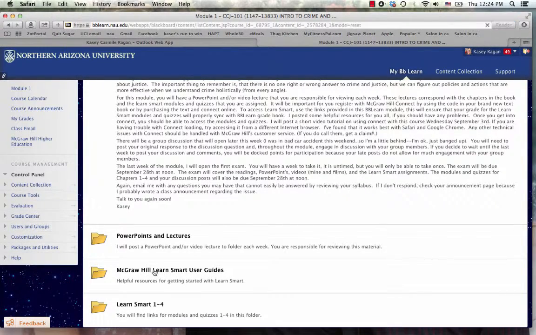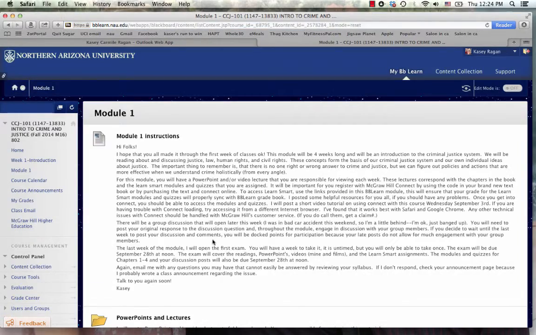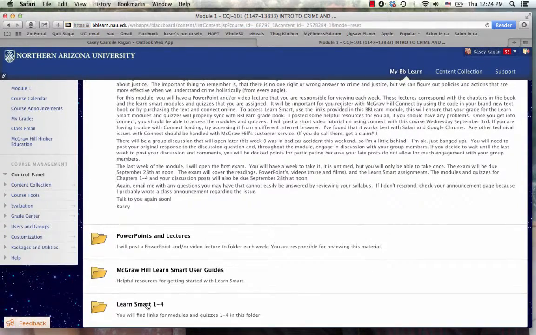In this folder, we have several useful guides for you guys. This is a PowerPoint that should be helpful. It also has the customer service number for McGraw-Hill. If you do have any issues, you'll want to find that number and call them. Alright, so we'll go back to Module 1. We're going to go into our Learn Smart.